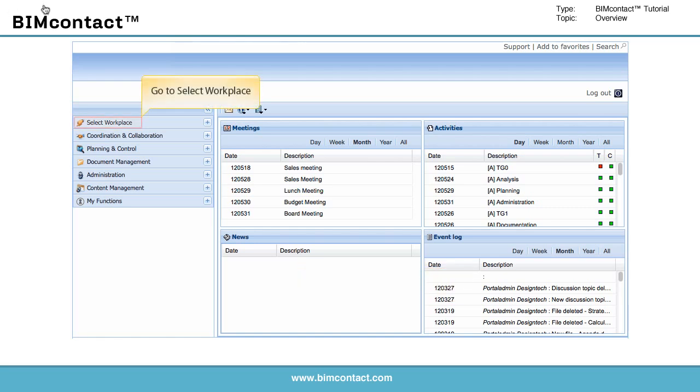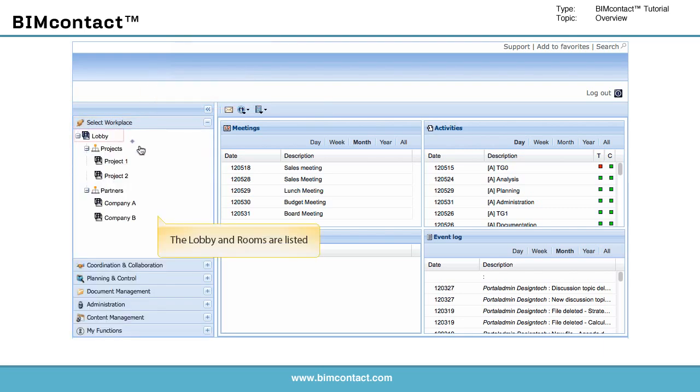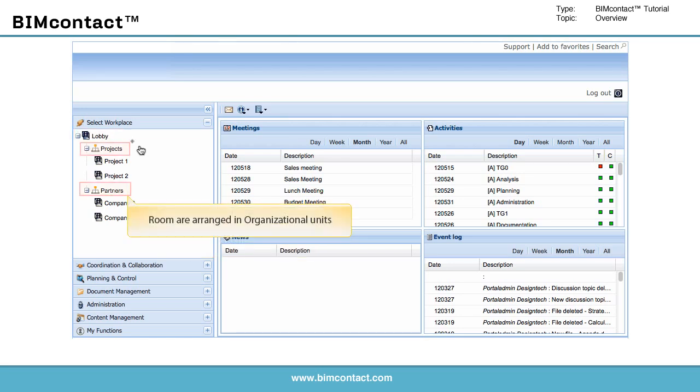Let's start by looking at Select Workplace. When you log in, you'll be in the lobby. Here, you can share information, such as templates, documents and common information, with all rooms and users of the portal. Under the lobby, we have a tree structure of organizational units containing rooms. The organizational units provide a way to organize rooms into different sections.